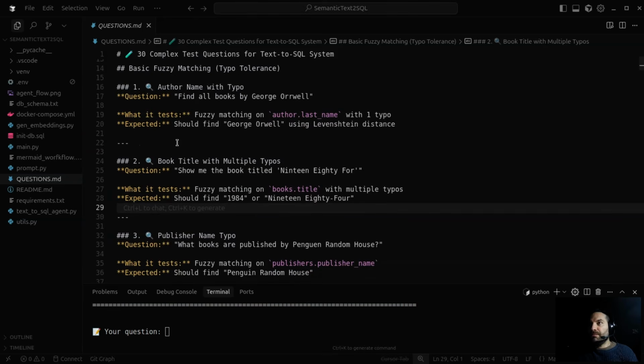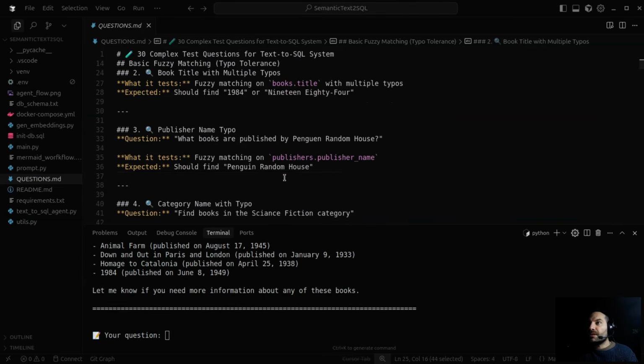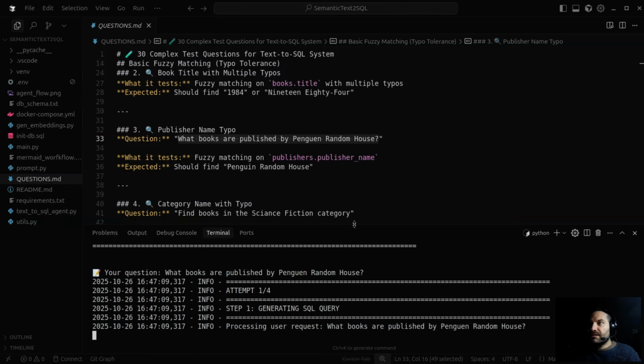All the same with a typo. Show me the book titled 1984. Let's see. Or maybe let's try this one. What books are published by Penguin Random House? Actually, it's a mistake. Let's see.